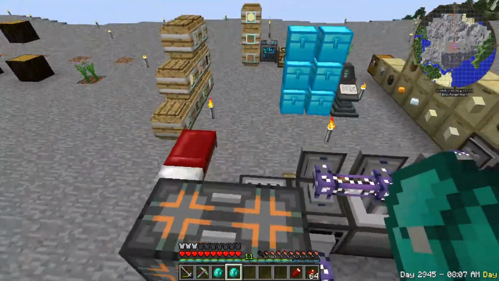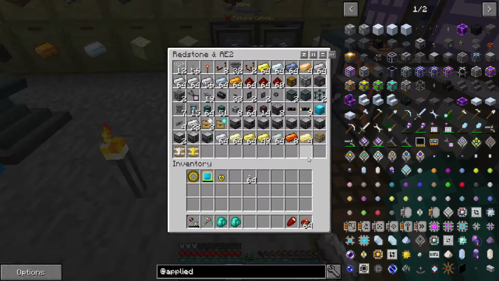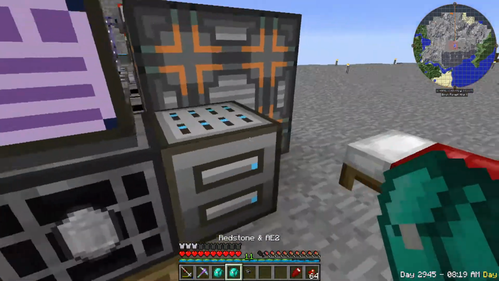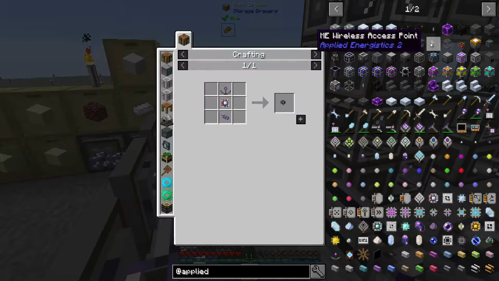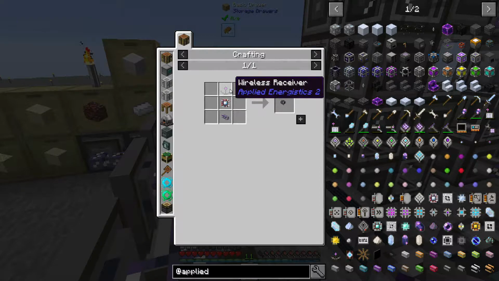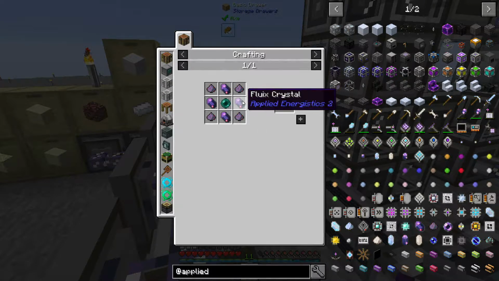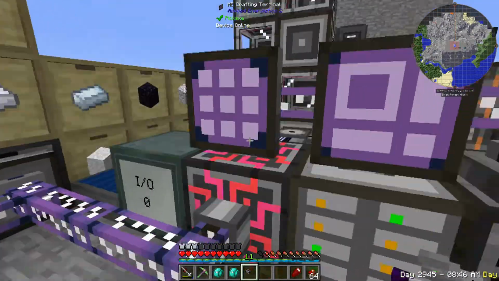So there's a couple of things that I want to look at today. The first one is that wireless stuff. So I already made the wireless access point, and this thing was made right here with the wireless receiver, a calculation processor, and a glass cable. The wireless receiver requires a Flux pearl, and the Flux pearl is Flux crystals, Flux dust, and an ender pearl. So we've got all of those patterns set up in here, and that is really nice.